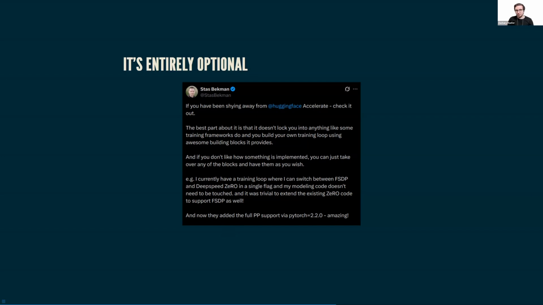Because remember, he works on DeepSpeed. He could just use DeepSpeed as a whole and use, however high of a wrapper he wants or low. And instead, the best part about it is it doesn't lock you into some training framework like some training frameworks do. You bring your own training loop and use these building blocks, essentially, right? The accelerator is a building block that enables you to do many, many things, but all of them are optional. And that's by design.